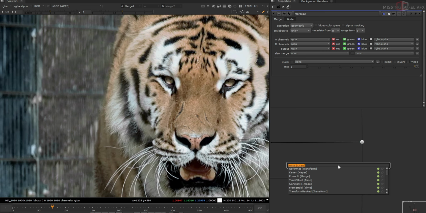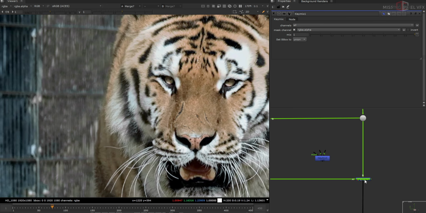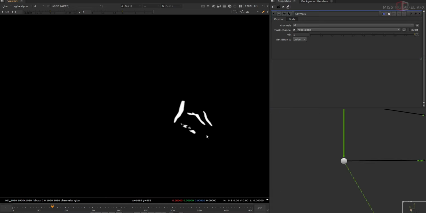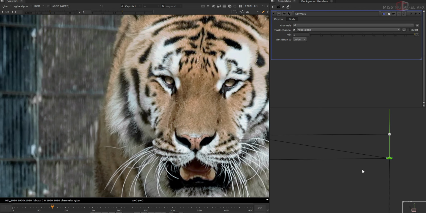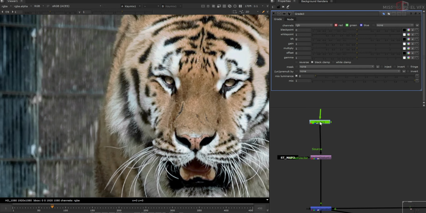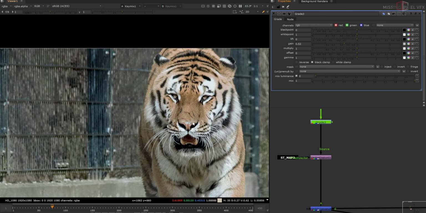For the grading, I'll just use a keymix and remove this merge. Let's connect A to the geometry and this mask simply to the element matte. So now if I turn this on and off, you can see, and now I can do the grading as well. I'll just simply go here before the track and do some grading. Make it quite dark. Something like this is good.